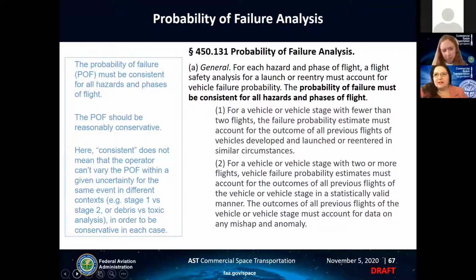So, for example, you could load the probability of failure within a given uncertainty towards stage 1 for a toxic analysis, but then if there's overflight during stage 2 for the debris analysis, you could load it a little more towards stage 2 in order to be conservative for each case. Okay, next slide, please.